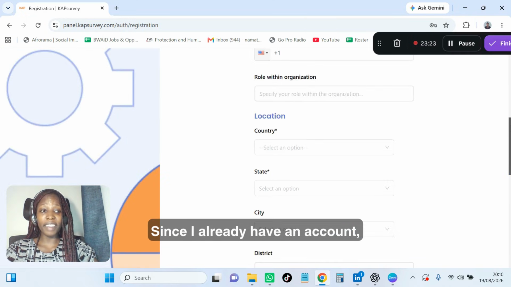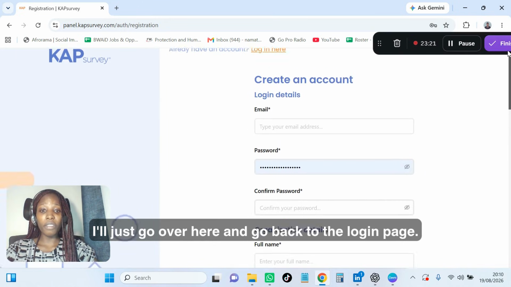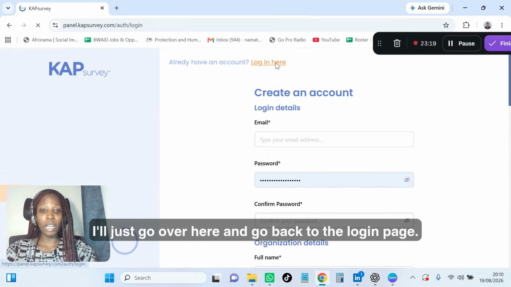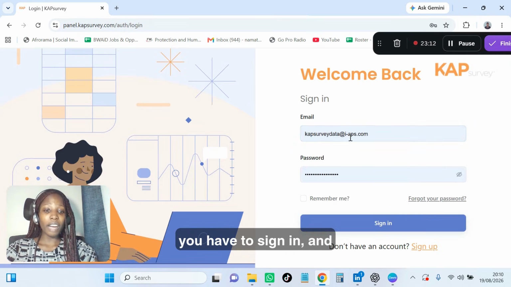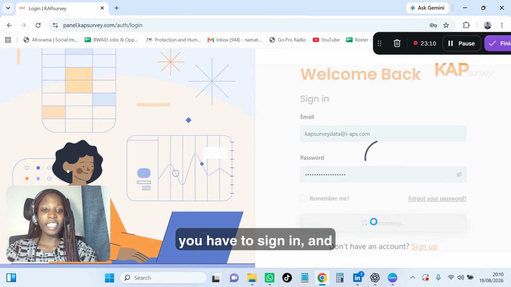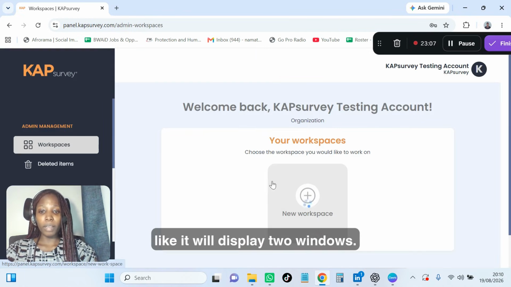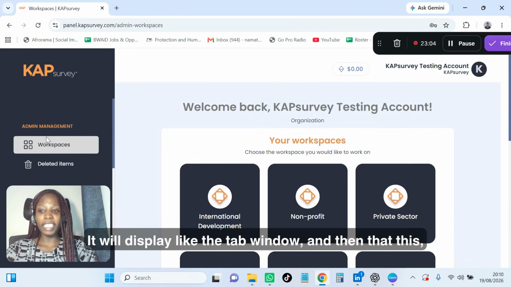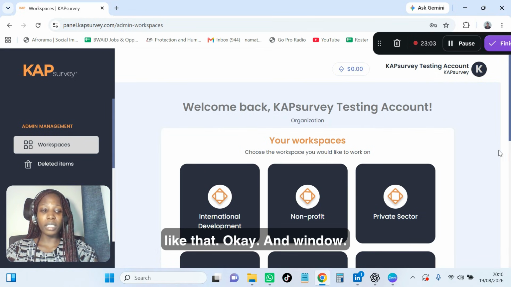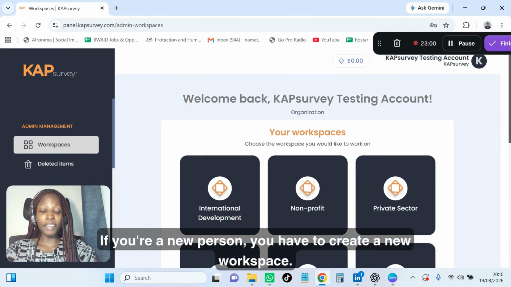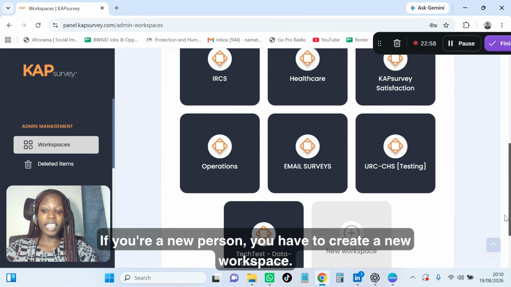Since I already have an account, I'll just go back to the login page. Once you sign in, it will display two windows: the tab window and then the display window. If you're a new person, you have to create a new workspace.